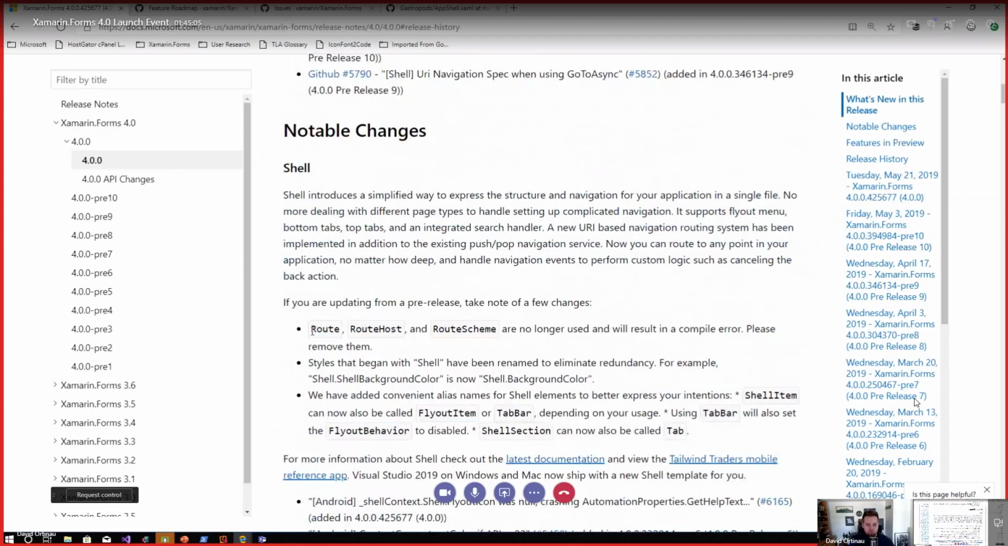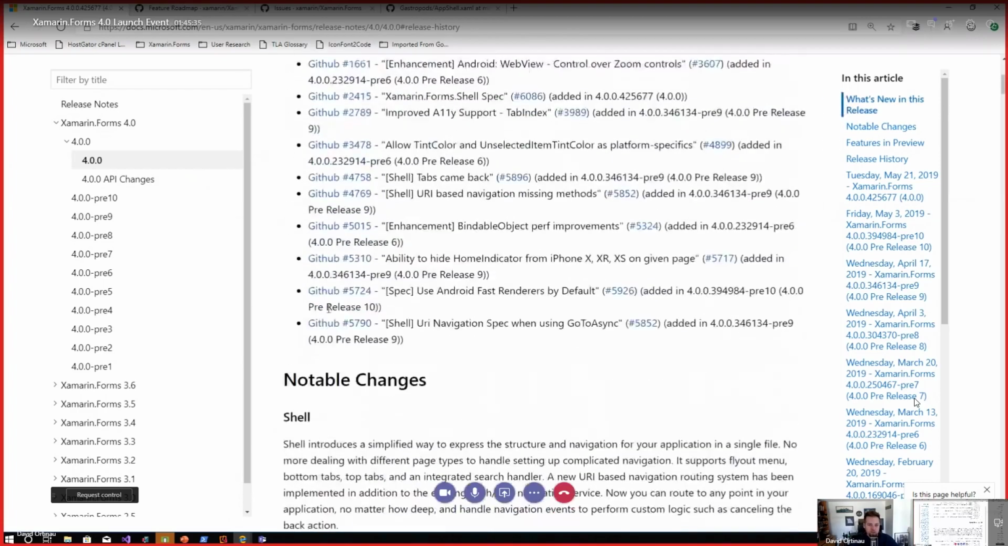If you were using Shell previously, you may have had a route host and route scheme in the head of your Shell file. Those are no longer used, so you can just remove those. For example, the Shell background color is now called Shell background color. They're preview features. It looks like my formatting's jacked up. Didn't get my markdown for my bullets. So there are some changes in here that you should pay attention to as well.